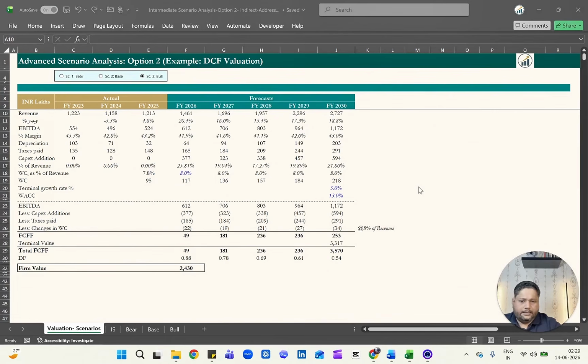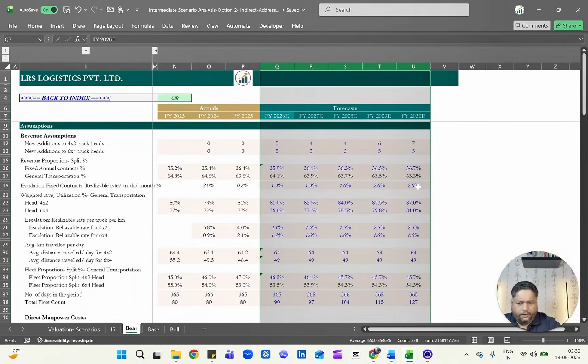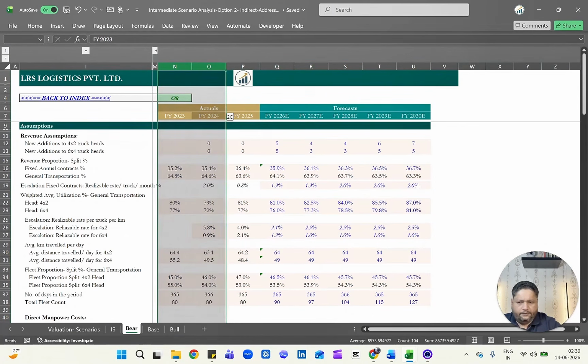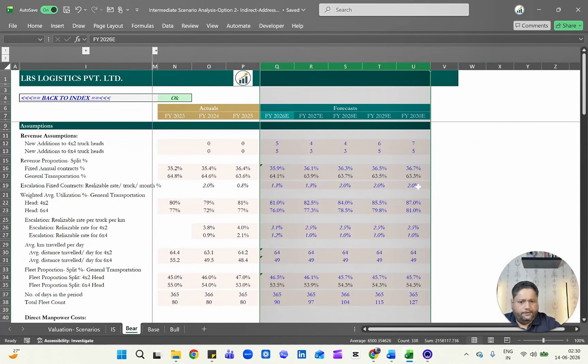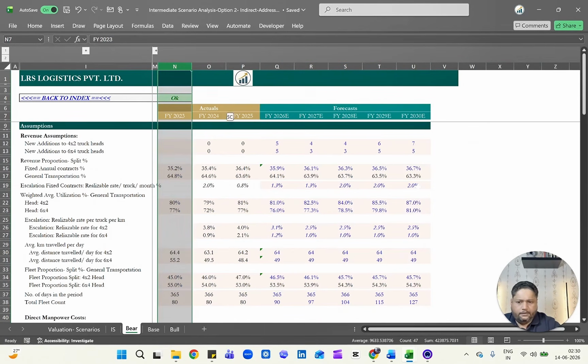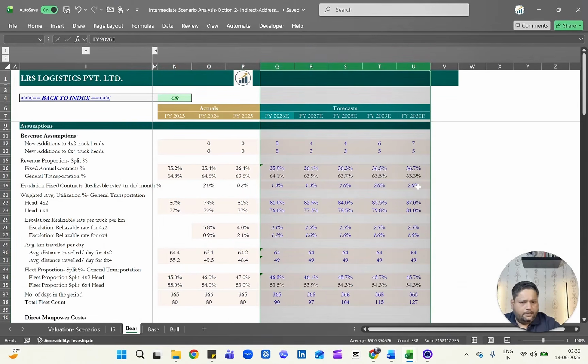Now let's look at the second approach, which is the dedicated scenario approach. And this approach is more dynamic from an Excel engineering perspective. Now, instead of having one single sheet with all of these scenario assumptions, we now have different sheets for each and every scenario. So here is the base scenario sheet where you have the historicals and then you have the 5-year forecasted assumptions. So here you have the 3 years historicals and then you have the next 5-year projection related assumptions for bear case scenario.